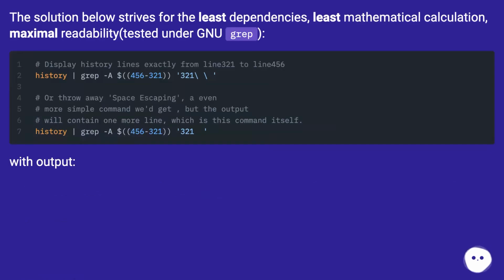The solution below strives for the least dependencies, least mathematical calculation, maximal readability, tested under GNU grep. With output.